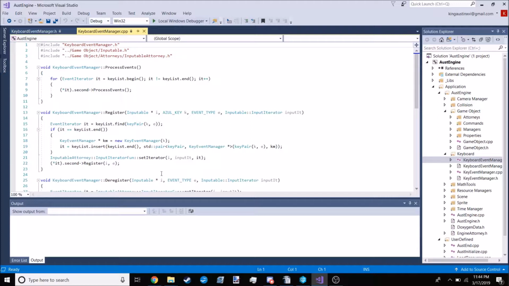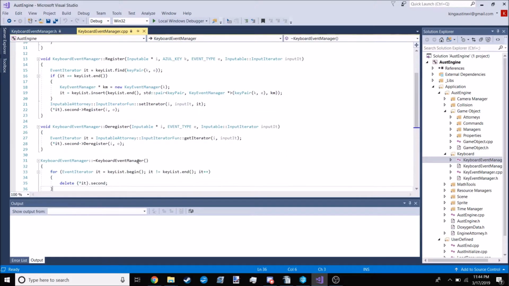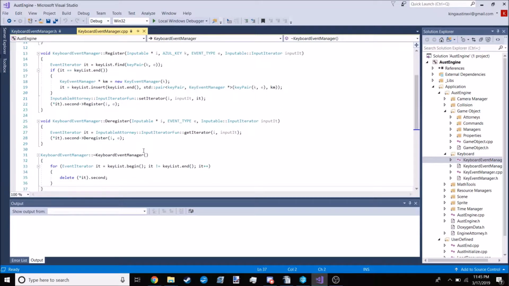So this gets called regardless of whether or not the key is a newly created key or not. As long as it needs to be registered, it will do that. And then it deregisters here. So yeah, you can even see that I named this attorney part the input iterator fun, where I can finally get the iterator that I've painfully passed through and use that to quickly deregister the inputable. And then here I just delete everything.